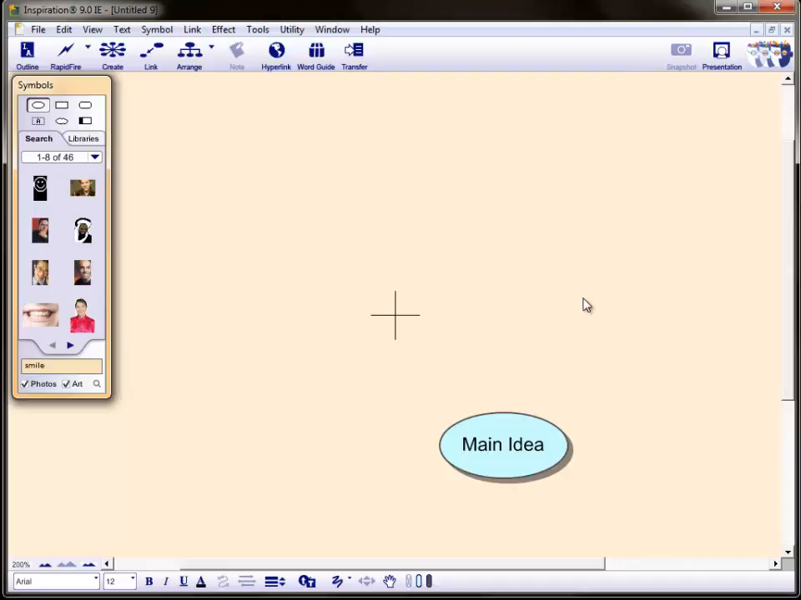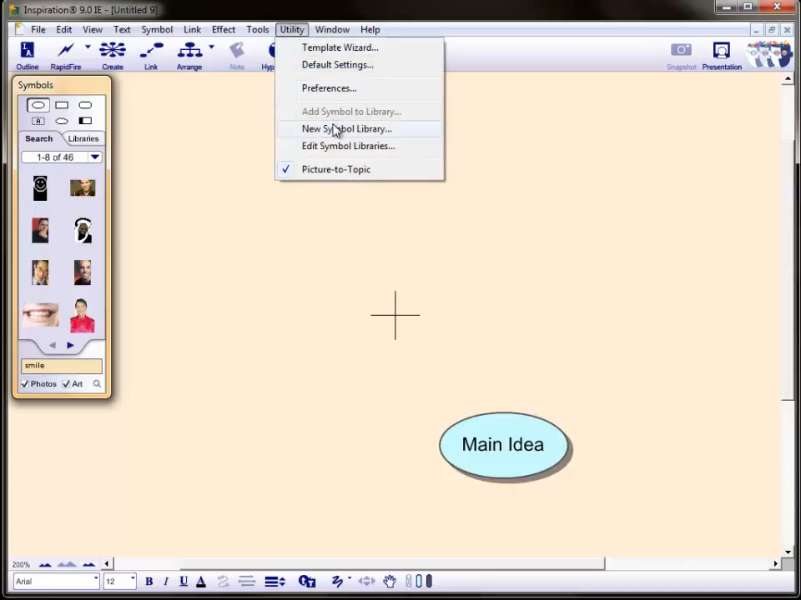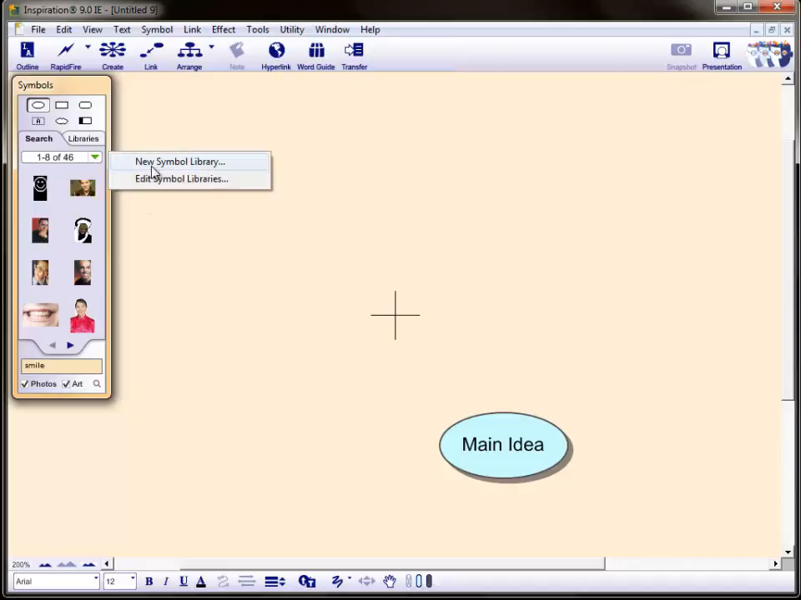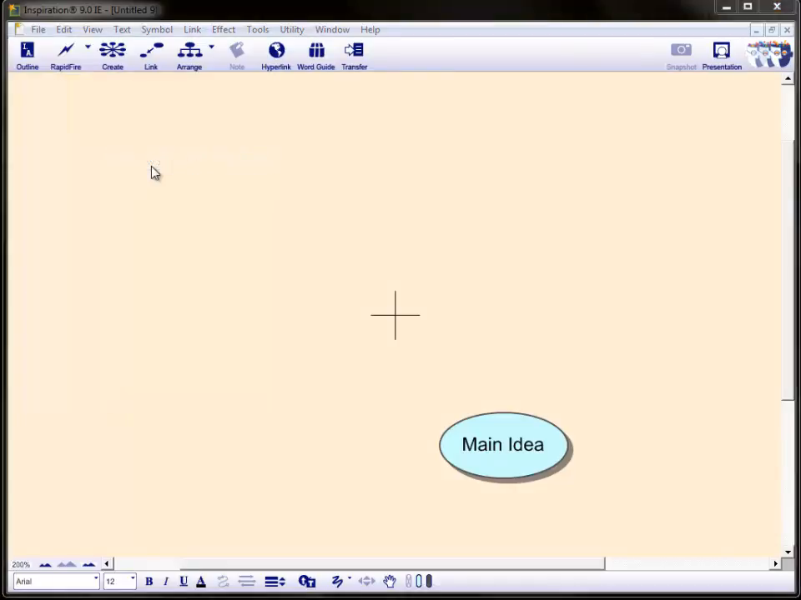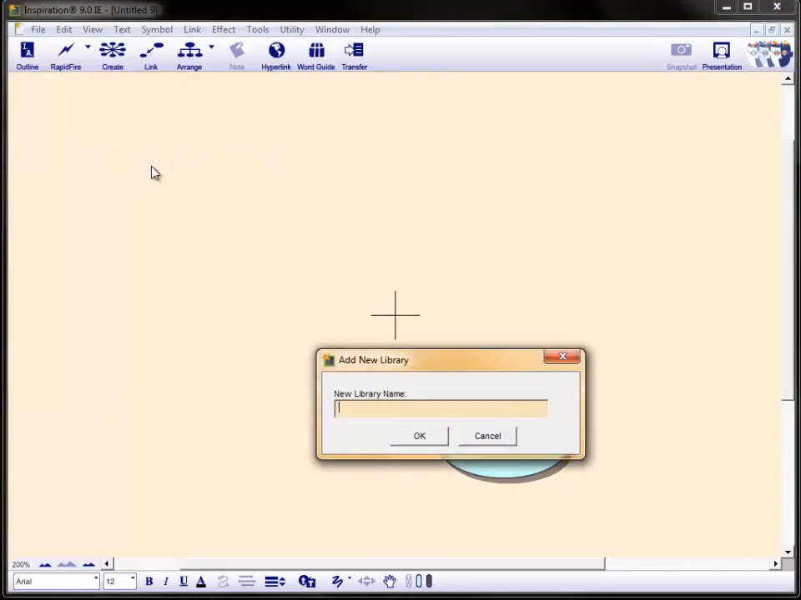But actually creating a new library can be effective in being able to group symbols or pictures together. So what I want to do now is just have a look at that. Adding a new symbol library can be done either by going to the Utility menu and choosing New Symbol Library, or by using the drop down and choosing New Symbol Library here. So I'm just going to give it a simple name.